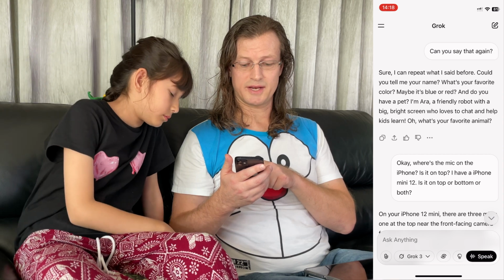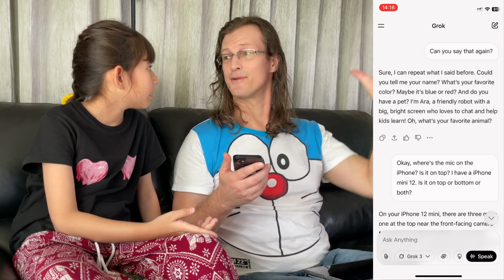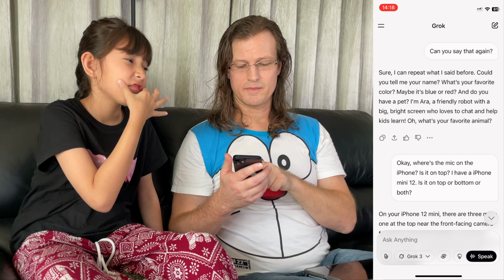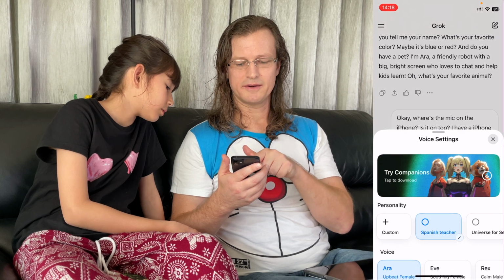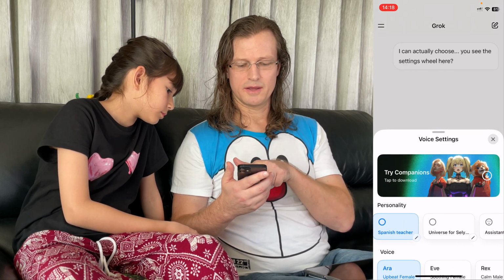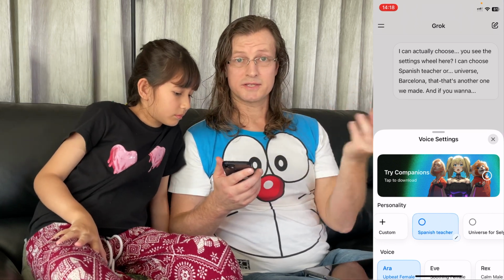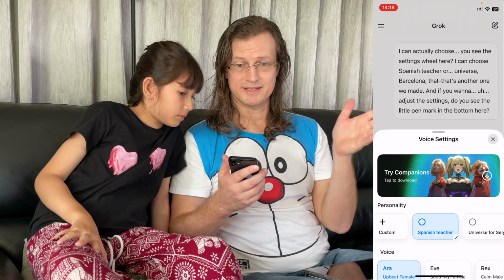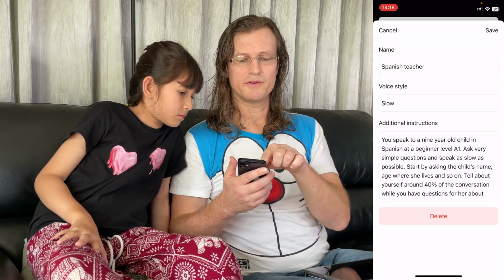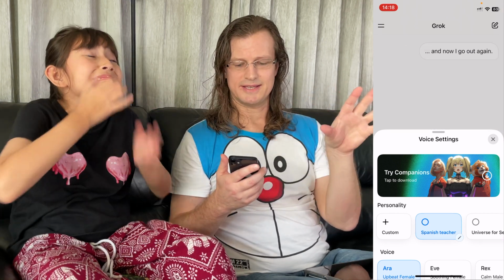Okay, you can see the interface here now on the iPhone. How can they see? Yeah, I'm gonna put it on the screen here for them so they can see it. So when I press speak, I can actually choose, you see the settings wheel here? I can choose Spanish teacher or universe for Selyna. That's another one we made. And if you wanna adjust the settings, do you see the little pen mark in the bottom here? I'm not gonna do that so much because what happens is it starts talking to me when I do that, but let's just briefly go in. Here you see the title and the instructions, and now I go out again. We can change those as we want. Now I think you see it's ready to start speaking here. So let's just get started.